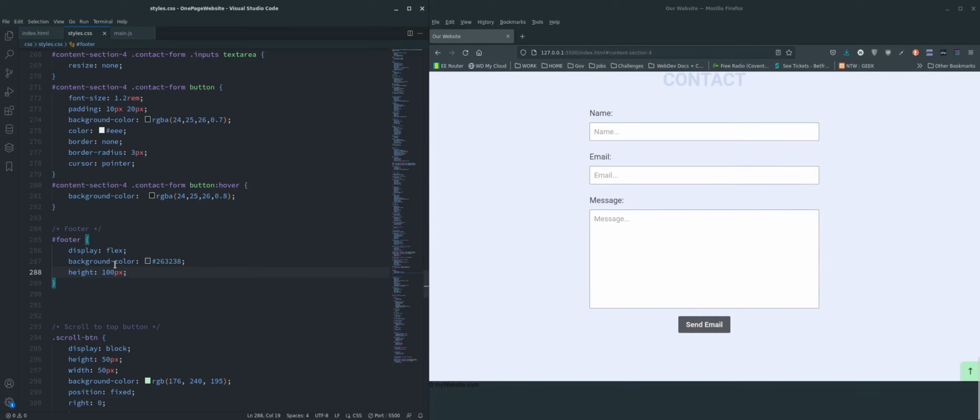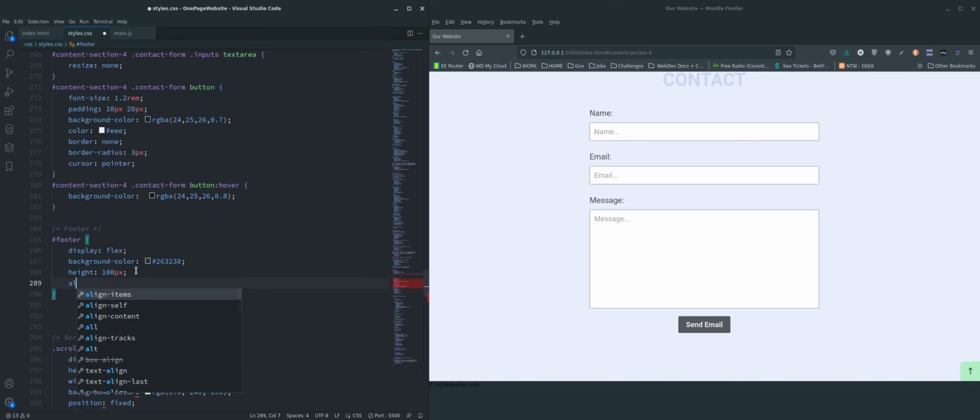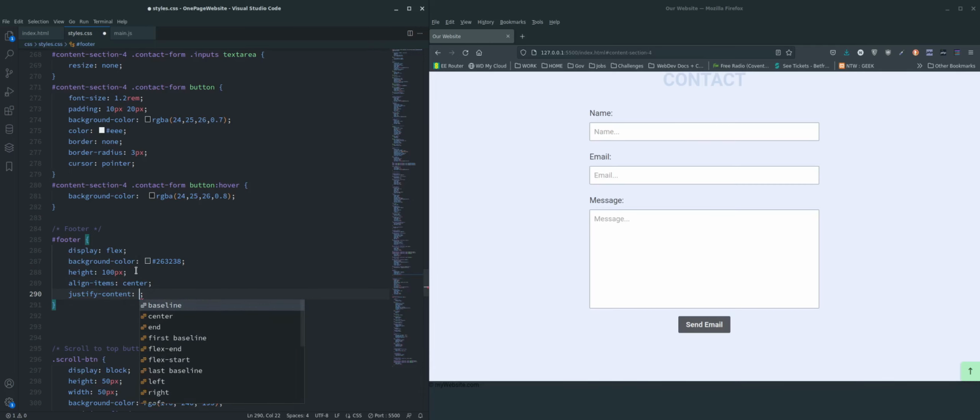Scroll down, there we go. And then we're going to do align-items center, justify, is it content or items? Content center. There we go, bang in the middle.